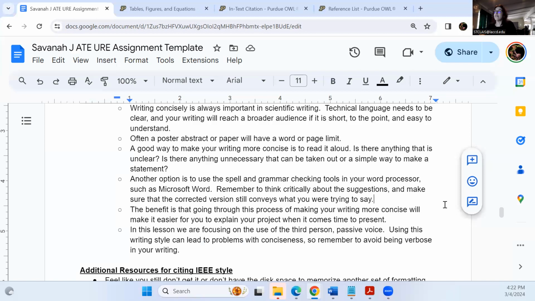Okay, and then as you're going through this process, you're having to read your paper out loud. Maybe you're explaining to somebody else. This is going to help get you ready for your presentations because you're already going to be used to explaining things in a simple manner.